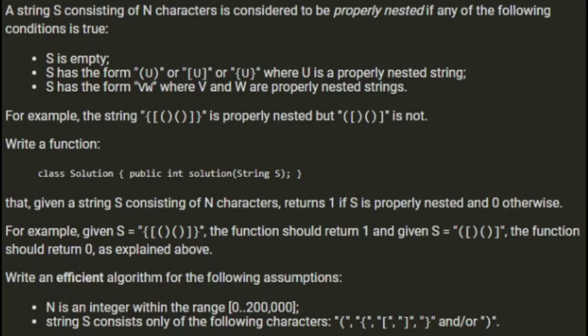Okay, a string S consisting of n characters is considered to be properly nested if any of the following conditions is true. S is empty, S has the form (U) or [U] or {U} in different types of brackets, where U is a properly nested string. S has the form VW, where V and W are properly nested strings. For example, the string, this one here, is properly nested, but this one is not.